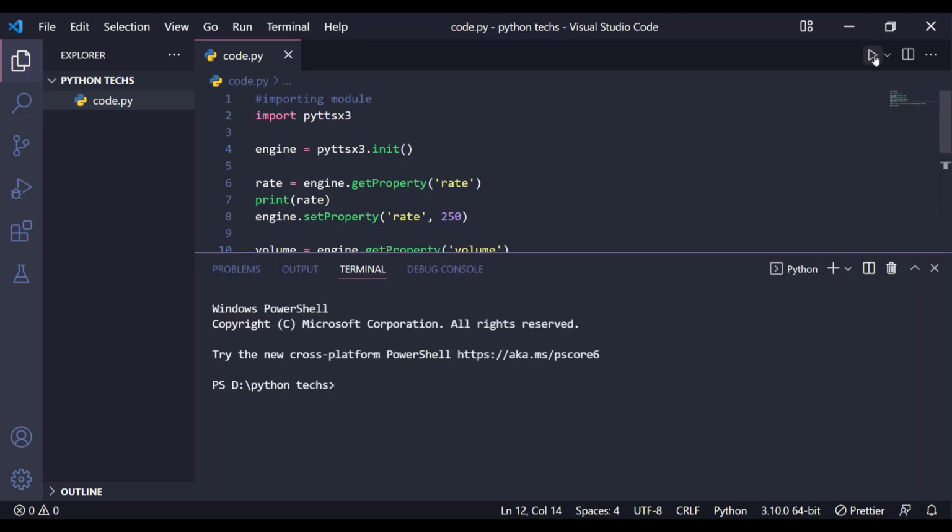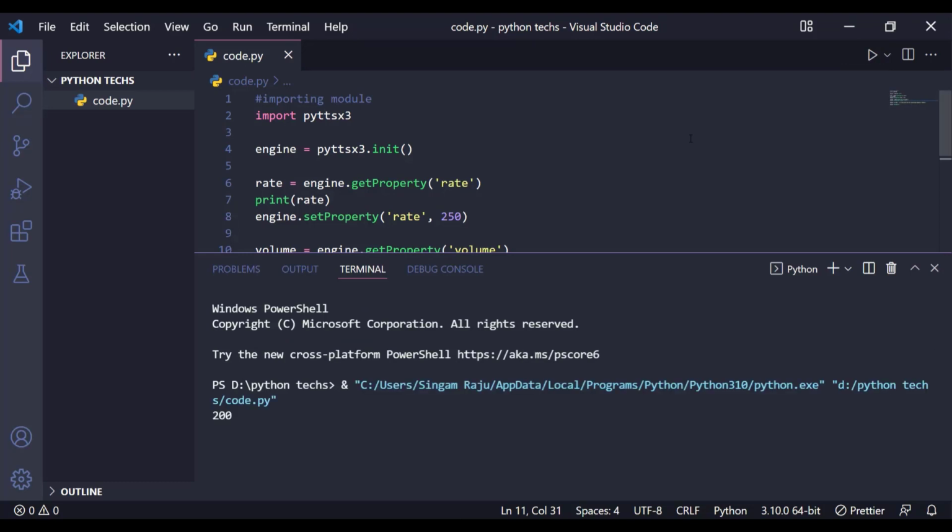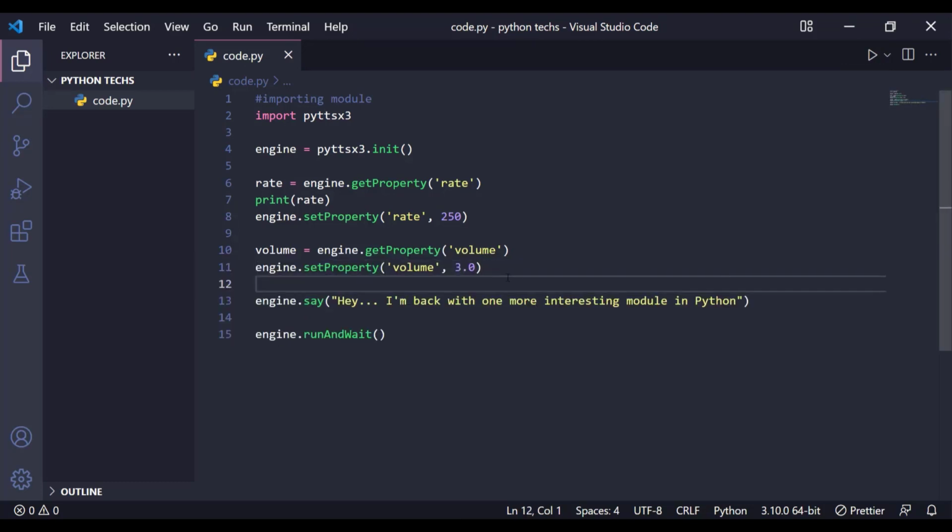"Hey, I'm back with one more interesting module in Python." If you just give 3 here, let us see. "Hey, I'm back with one more interesting module in Python." Yeah, it's increasing. We can even change the volume by giving the set property. I think 1.0 is better. So just give 1.0 here.